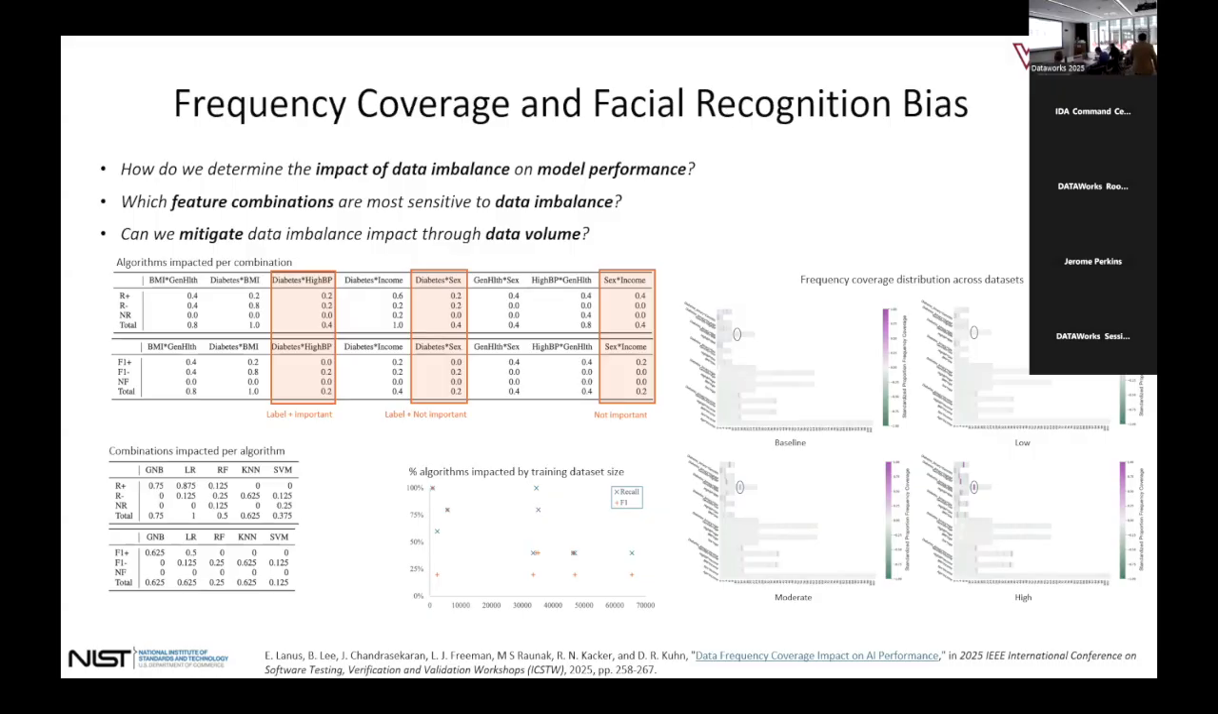And so here, what we did is we came up with several data sets that had varying degrees of bias. The baseline data set was drawn from the original distribution. It had whatever bias was present there.